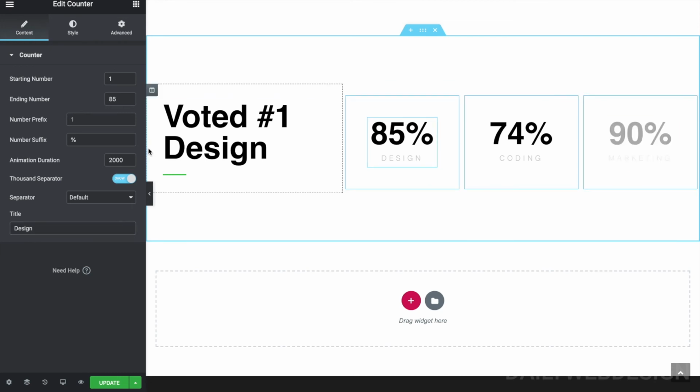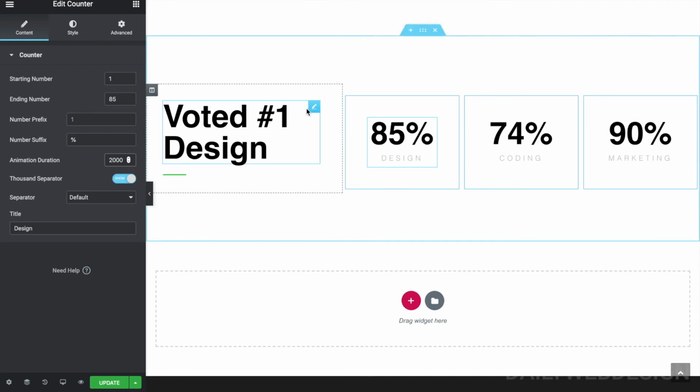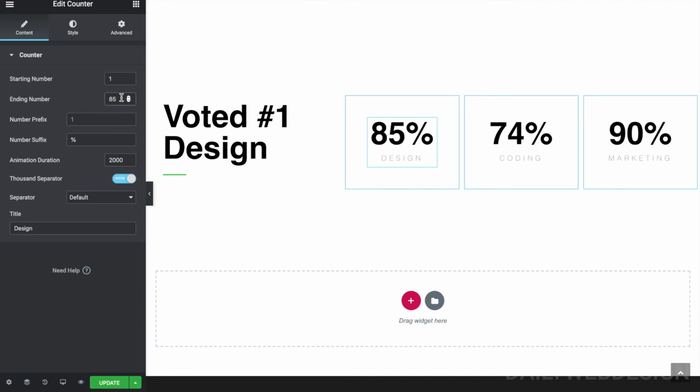And then here's a number. If you wanted to change this animation duration, that's just how fast you want it to be. I changed it to 1,000. I keep it at 2. I don't really care about the speed right there. It looks pretty cool. Ending number, so I want to say, let's put design rule number 1, so let's do 96, not 966.